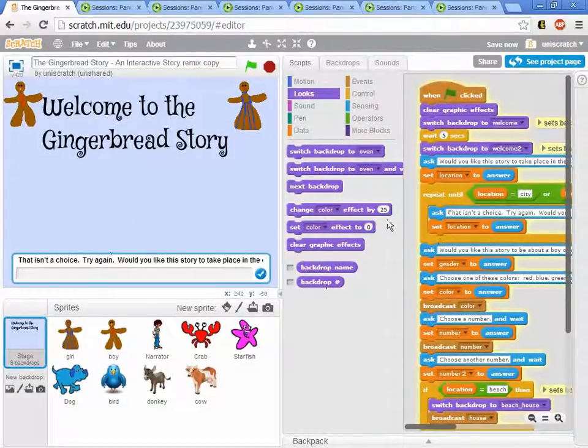If this were a sprite, I would have used a say block that said, that isn't a right choice. Try again. And after it said that for 2 or 3 seconds, then I would have prompted for the question. But this person used the stage to ask that, but that's okay. Now if I say beach, it moves on, right? So it kept repeating this until it got an answer that it was looking for.